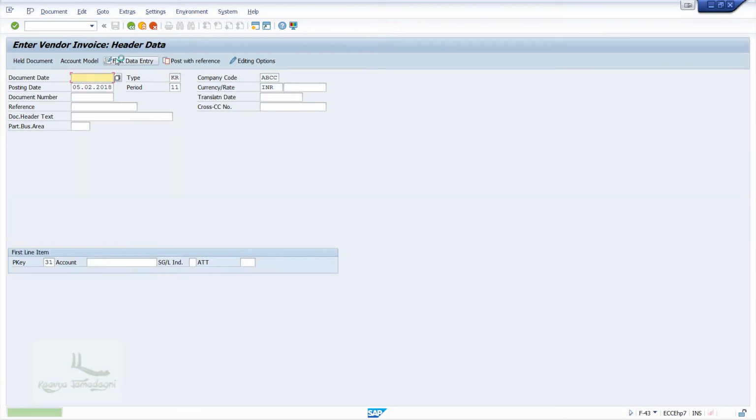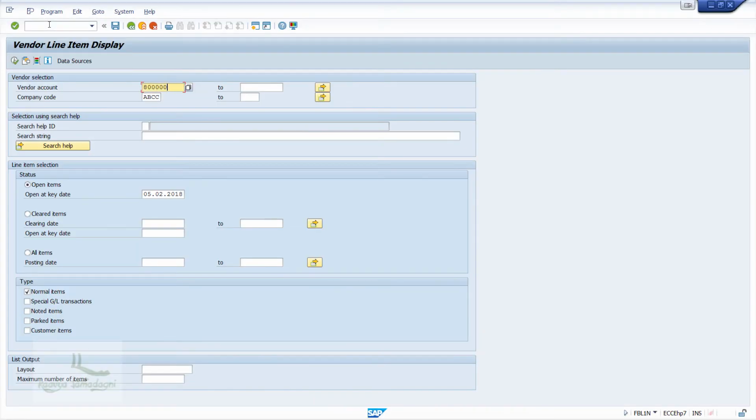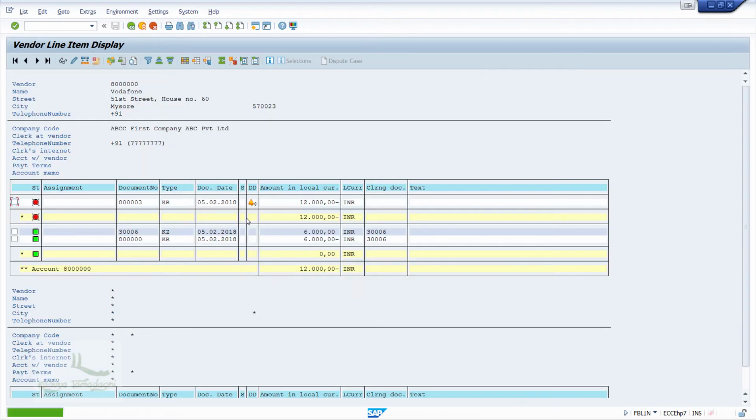Now, let's verify the postings in the vendor report. For that, I'll go to T code FBL1N. Here, select the vendor and select all items and click on the Execute button. When you click on this execute button, the system will navigate us to a new window. Here we can see the open item of 12,000.